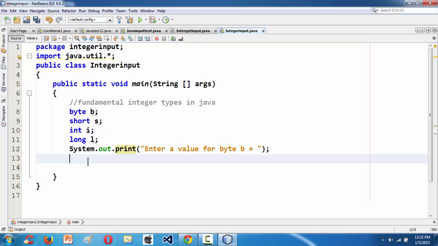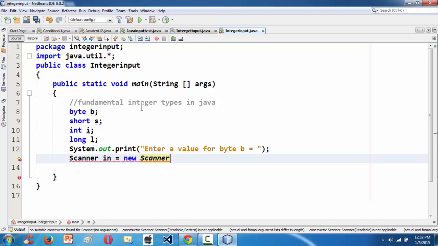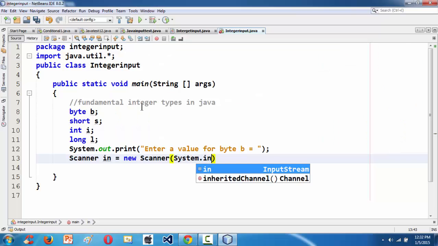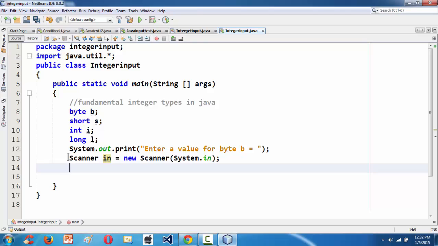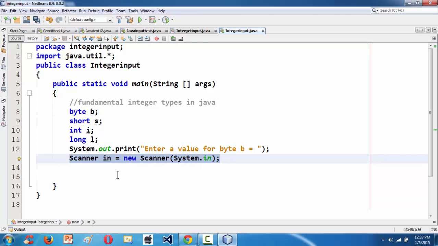Here we need to create an object for the Scanner class. So I'm saying Scanner in is equal to new Scanner, and this is the syntax you need to follow. Within the parentheses we need to pass a value known as System.in. Oh my goodness, it's automatically completing the thing here. So this is the syntax you need to follow in order to grab input from the user using the Scanner class. First we need to create an object for the Scanner class.